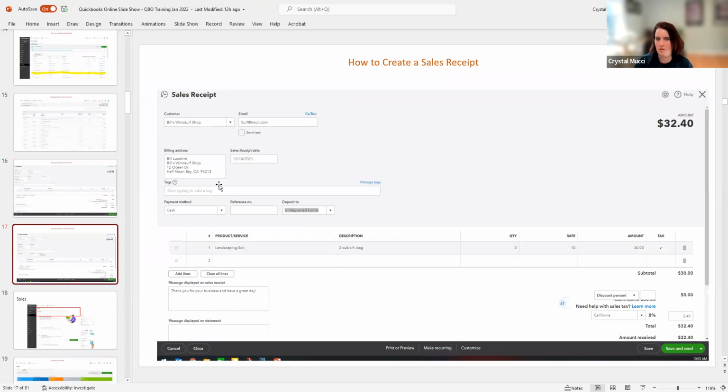Sales receipt looks almost the same as the last two, except this is just going to be a deposit that goes directly into your checking account. The best way to describe it is something like sales, as if you have a customer that just gives you cash at the end of the job, you can do a sales receipt right there saying, you know, they gave me $32.40.